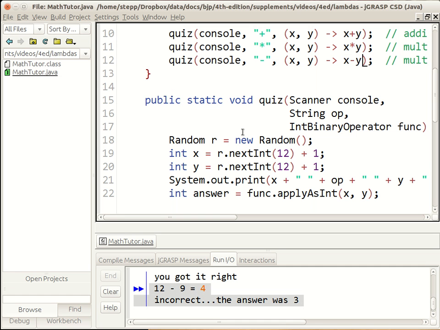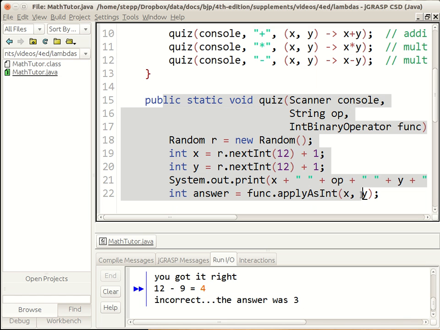So now just with one additional line of code, we support multiplication, because this piece of code here has been generalized to support these different binary operators. That's a powerful idea made possible by the new Lambda features of Java 8.